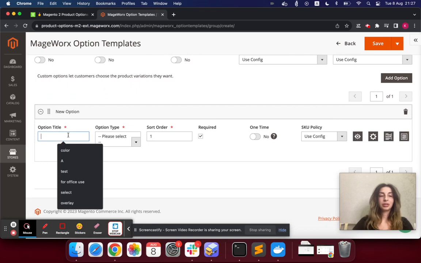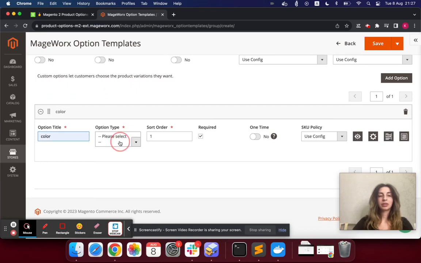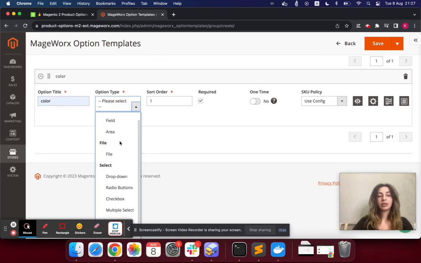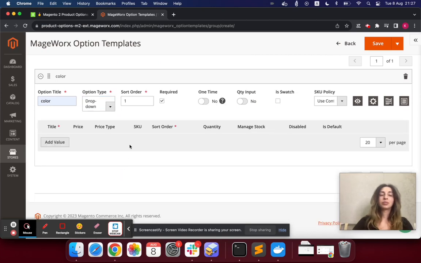Here please insert the option title, for example color, and this is important, please select the drop down option type and also please click is swatch here. It will transform your options into the swatches on the front end. Soon we will see it.